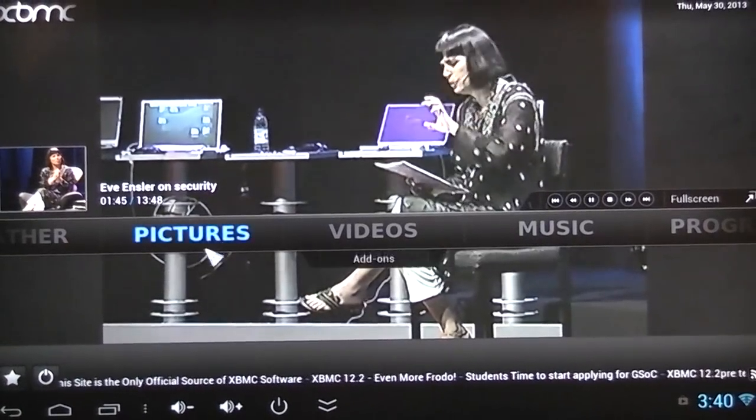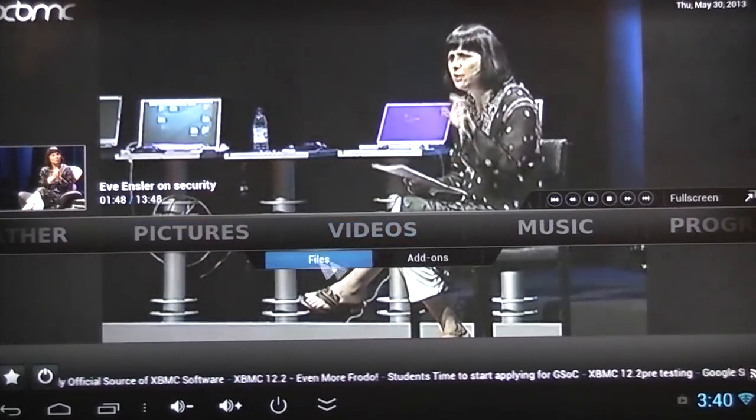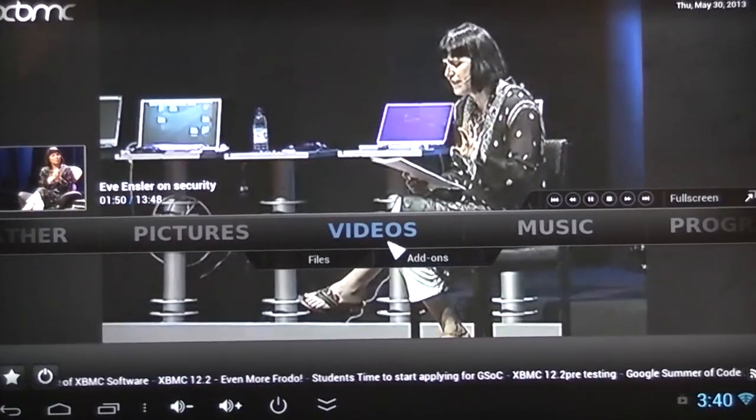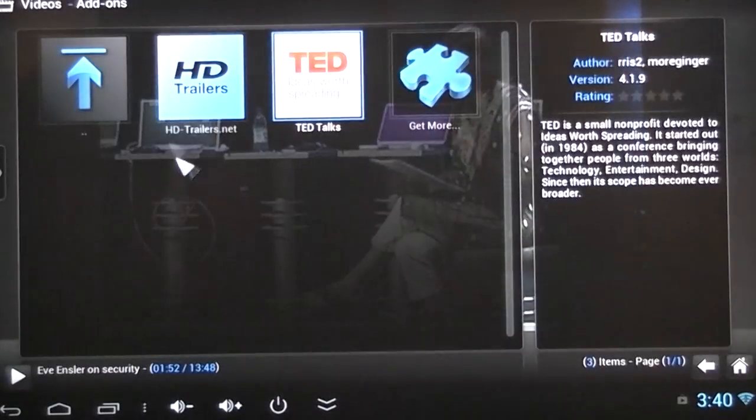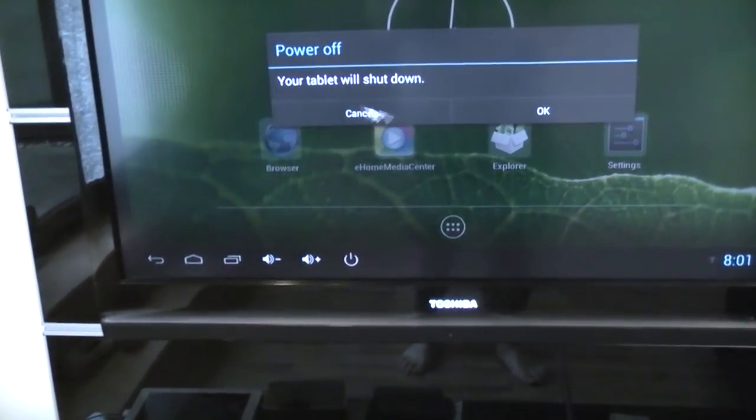I did notice the stick seems to work well with multitasking. As you can see here in XBMC, it's quite happy running the video and also doing other tasks in the background as well. Okay, so one last thing I want to mention is the power button.